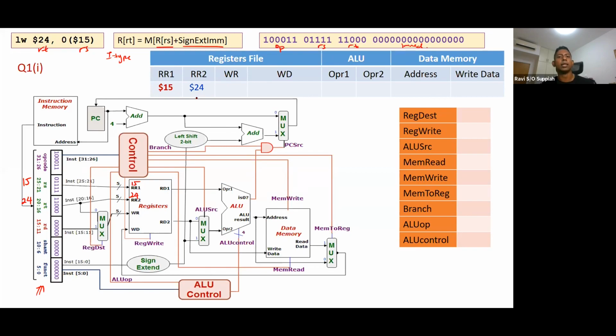It appears there, but we know that because this is a load word instruction, register 24 is referring to the register that we're supposed to write back to at the end of the instruction. So 24 comes to RR2, and at the same time 24 also comes here, to the top of this multiplexer.